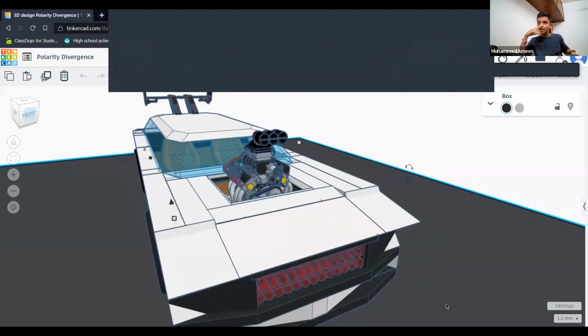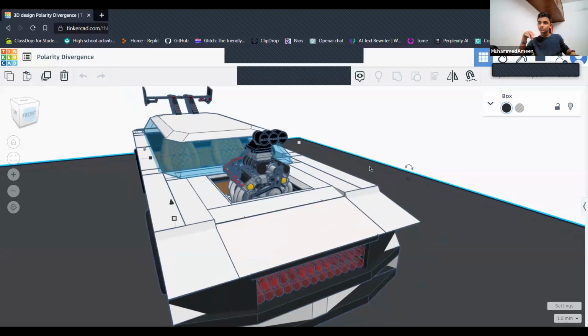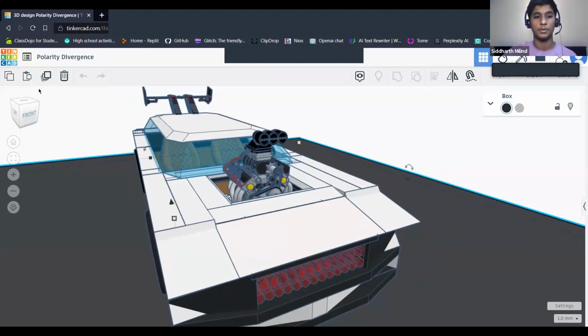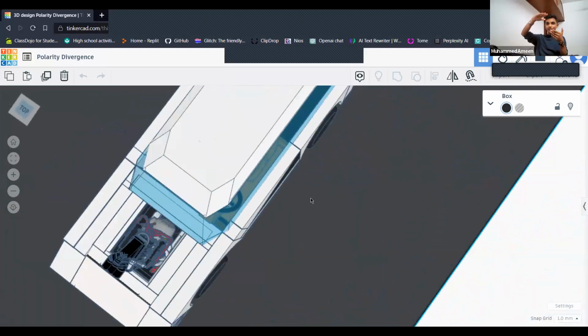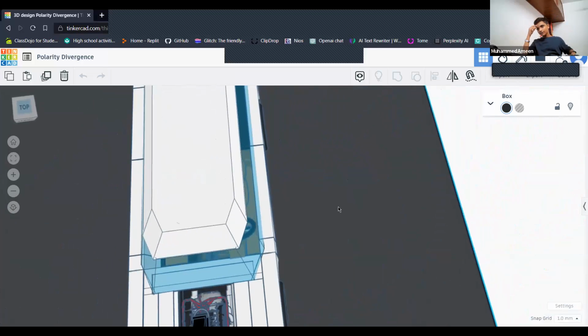You are presenting it. Can you go on top? What do you mean on top? Like top view. Engine top, like on top of the engine. Okay, it's rear wheel drive.